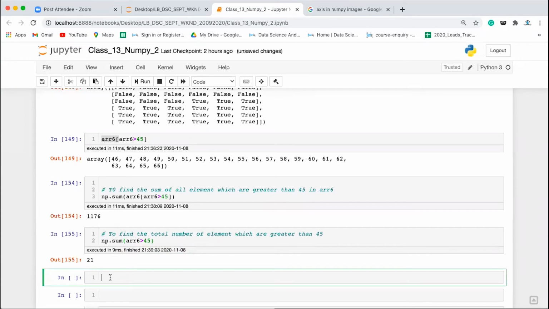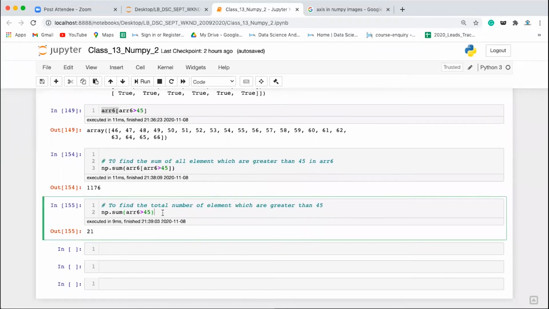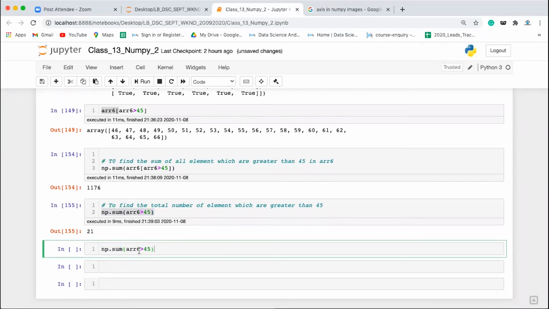Clear? Yes, Abhishek. Okay, now you can find the sum along the axis also. For example, if you write here, basically I want to know, along every row or along every column, how many elements are greater than 45. So I can write axis equal to, if I want along the column, then what should I write, axis equal to 0 or 1?